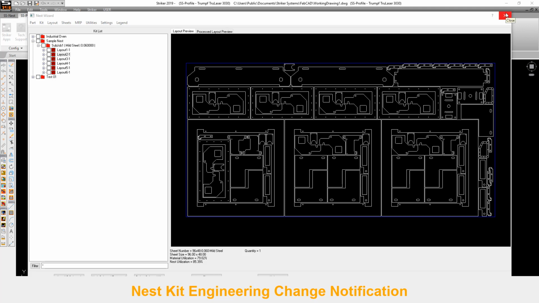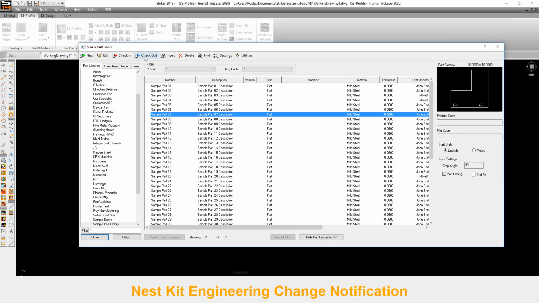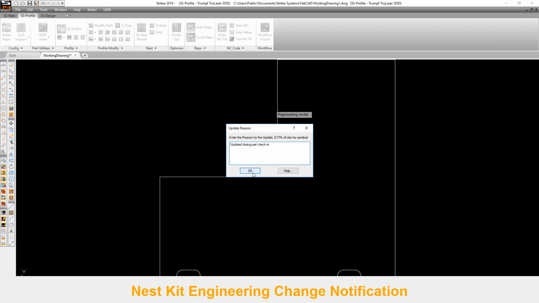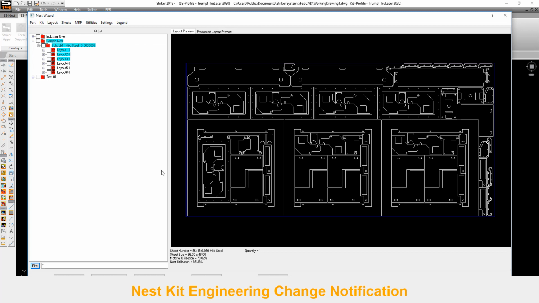A new feature for SS Nest 2019 is a visual notification of engineering changes. Here we see a standard nest kit in the Nest Wizard dialog. I'll close the Nest Wizard dialog, open PARTShare, and check out a part for modification. After a quick edit, we'll check the part back in, updating the original instance of the part. I'll return to Nest Wizard, and we see that the nest kit, subjob, and individual layouts impacted by the part change are now highlighted, letting all Striker users know that the nest kit is no longer current and must be recalculated.